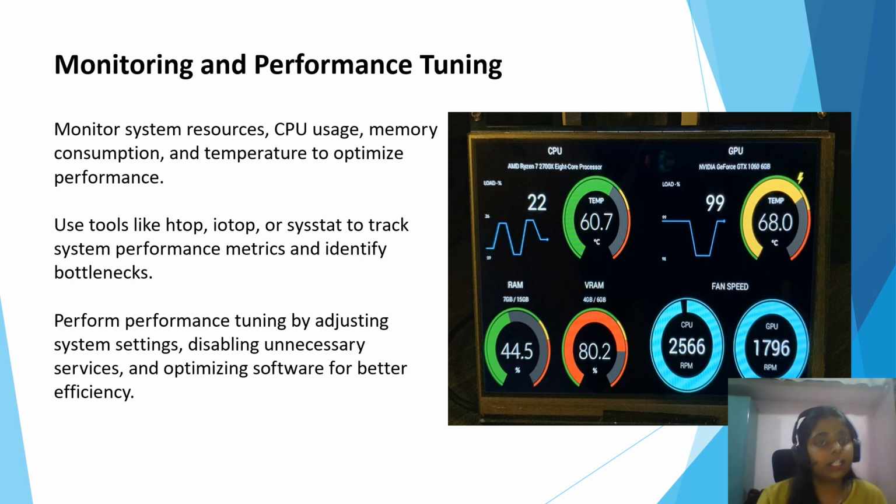Moving on to the next slide, we have monitoring and performance tuning. So monitor system resources, CPU usage, memory consumption, and temperature to optimize performance. Use tools like htop, iotop, or sysstat to track system performance metrics and identify bottlenecks. And also performance tuning by adjusting system settings, disabling unnecessary services, and optimizing software for better efficiency.